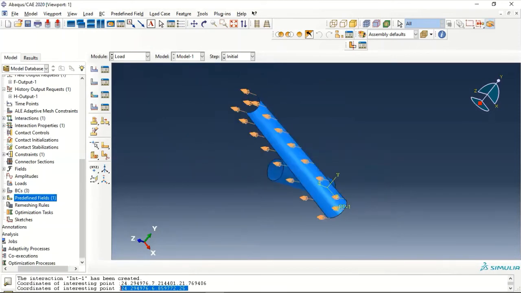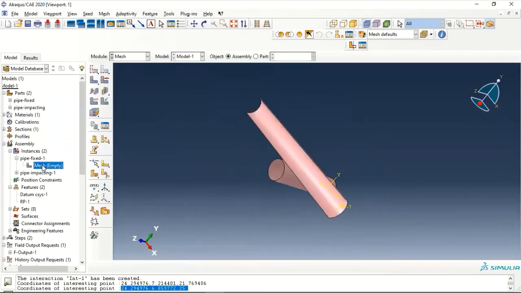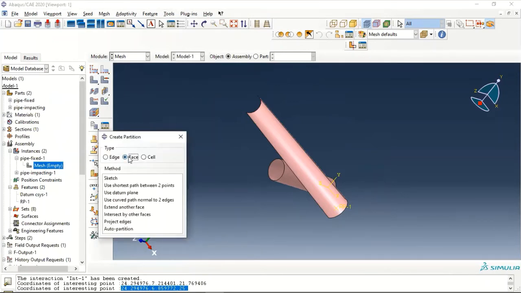and let's move on to the mesh. So we expand the pipe fixed over here and mesh. So now we are in the mesh module, and we select tools and partition. In this dialog box, we choose face over here and use shortest distance between 2 points. Press on done.